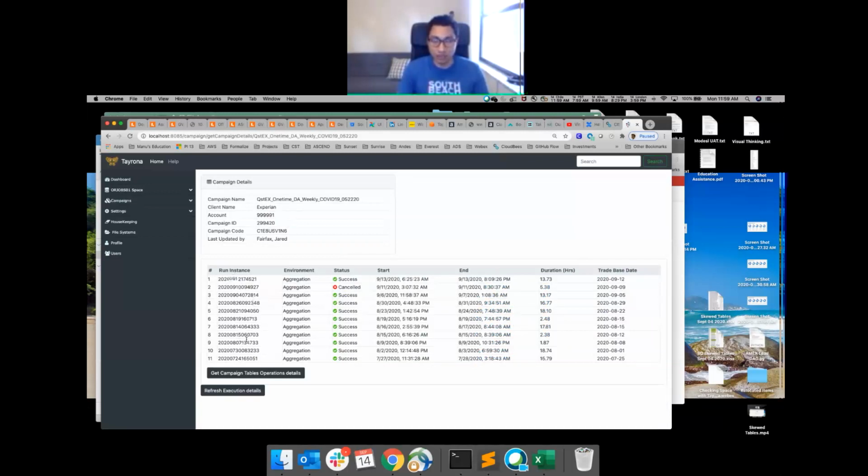All the executions. You can see that the campaign ran in the aggregation environment, and that it was recently run. Actually, it was run yesterday. Today is September 14, and this was run on September 13. So maybe these tables are going to be there for a short amount of time. Maybe they're going to be backed up very quickly.